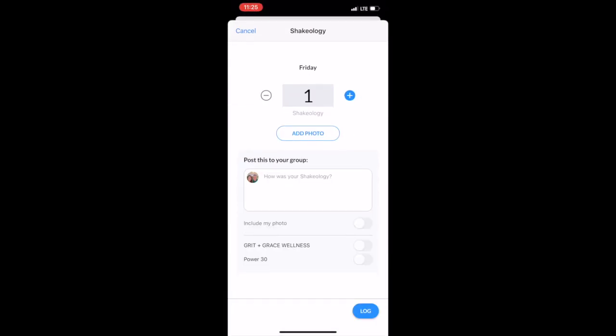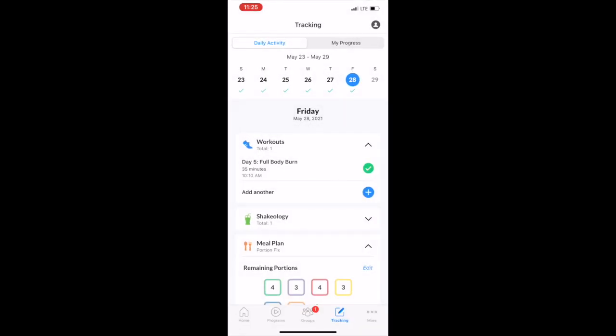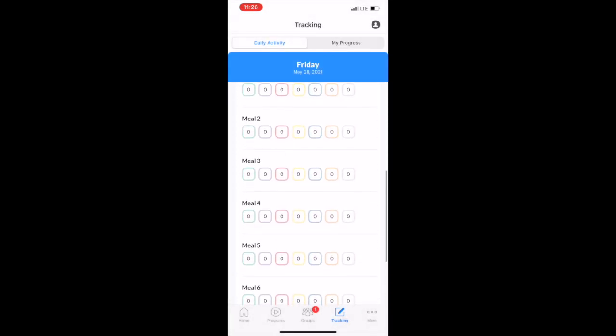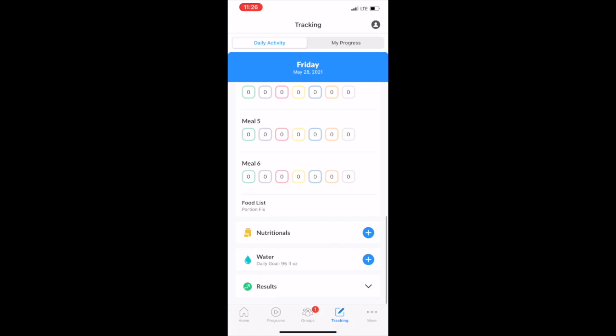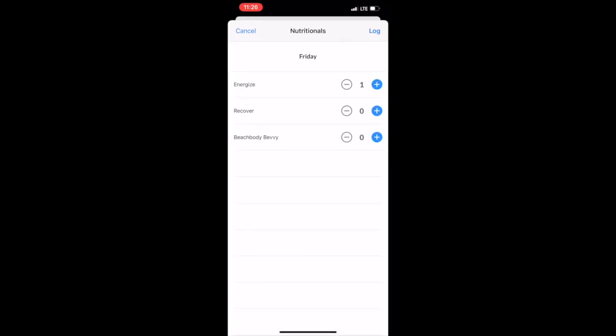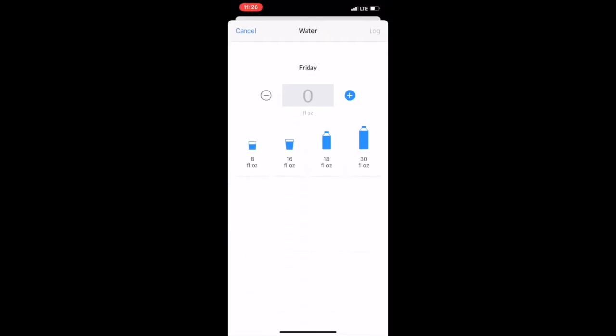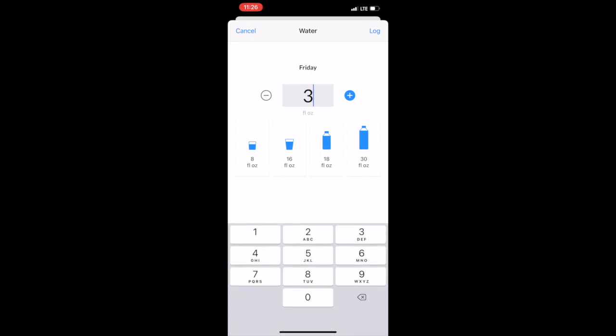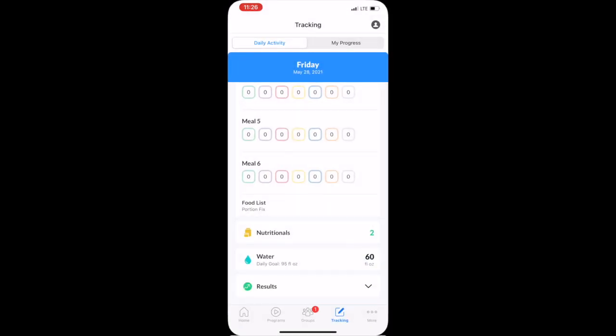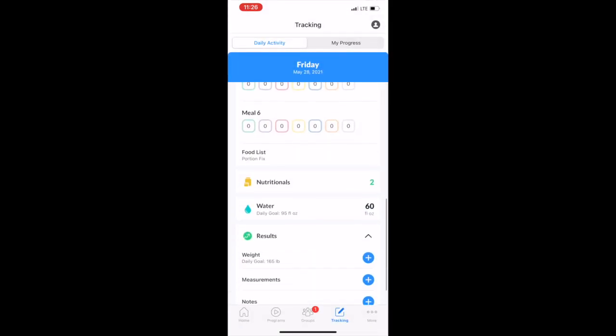You can log your Shakeology. You can log in a photo of it if you'd like. I don't think you got that, so that's okay. Or you can just log in a shake or something. Then you have your meal plan, which I'm going to skip over for just a second. You can add their nutritionals, so the Energize and Recover. Sometimes we'll give out prizes for girls who log the most nutritionals. Also your water, you can type it in. You can just click on one of the little easy tabs.